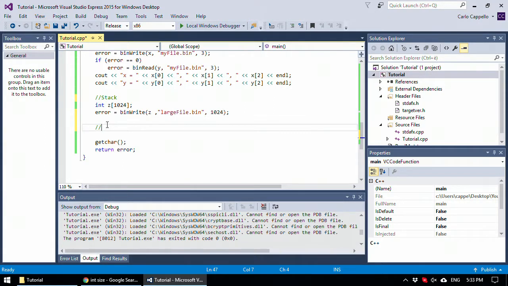Okay, this was with stack, so let's try to see if we can store a really large variable. And in order to store a very large variable in a binary file, first we have to handle this variable, and since the variable is very large, we have to use another part of the memory which is slower but bigger, and this is the heap.